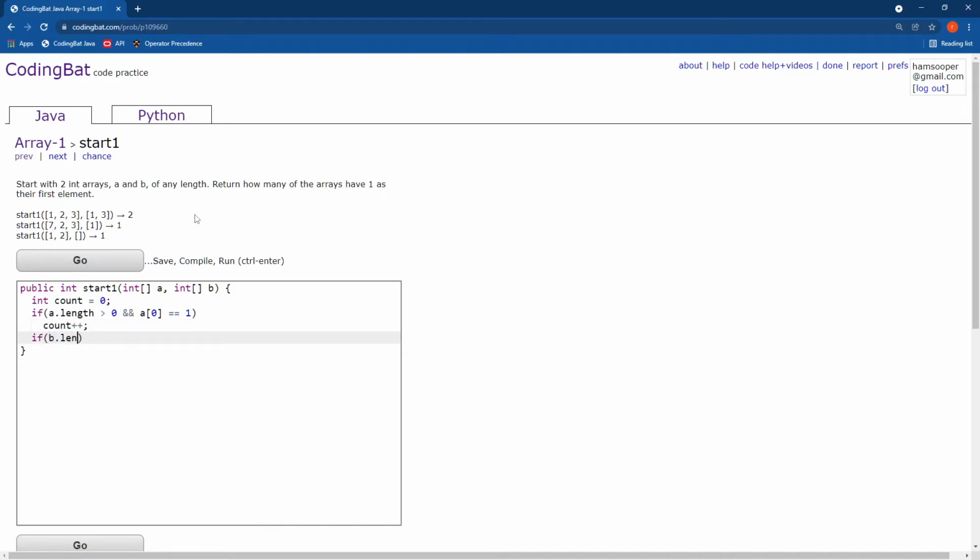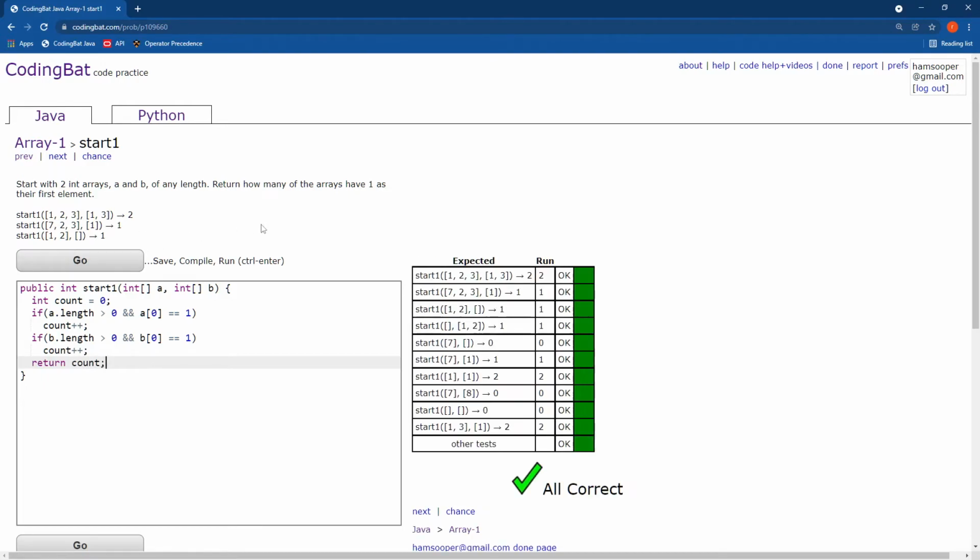And if those conditions are true, then I've found one array that has 1 as its first element, and very similarly, I'm going to do this for B. And if that's the case, I need to increment count, and then I'm just going to return count. And there you have it. Pretty straightforward. And again, we're taking advantage of short-circuiting, a very, very useful fact of Java, that what I've just highlighted is only going to get evaluated if this is true.